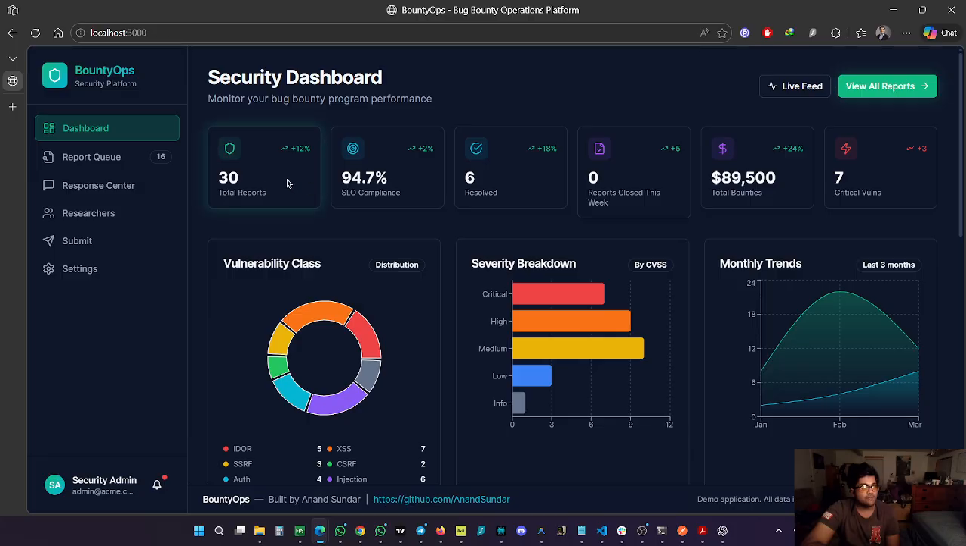So here is the real-time program health dashboard. These metrics show total reports, SLO compliance, how many bugs were resolved, reports closed this week, total bounty, and critical vulnerabilities so far. This is what leadership cares about at a glance. That's why I have it all added with different graphs so it's easy to understand.